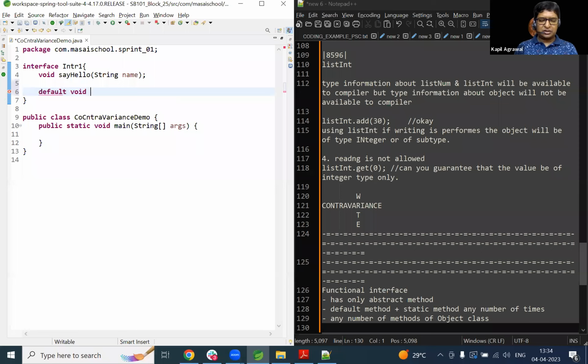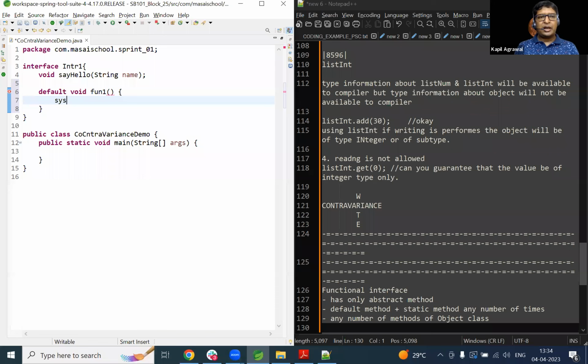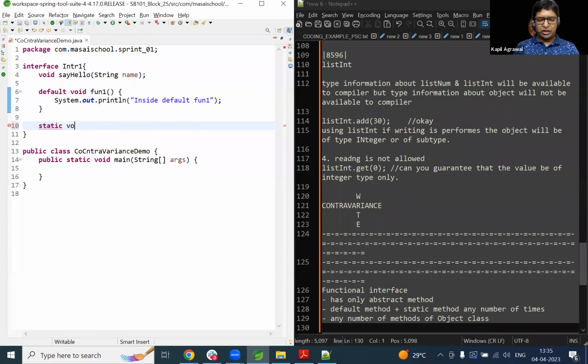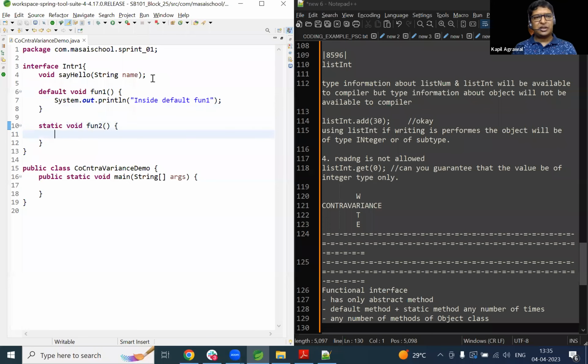The name of the method I'm writing is default void fun1, and inside default fun1 I'm writing a print statement. Still, is that a functional interface? Yes, because number of abstract method is only one. Then I'm writing one more method, static void fun2, with System.out.println inside static fun2. Is that still a functional interface? Yes. Perfect.